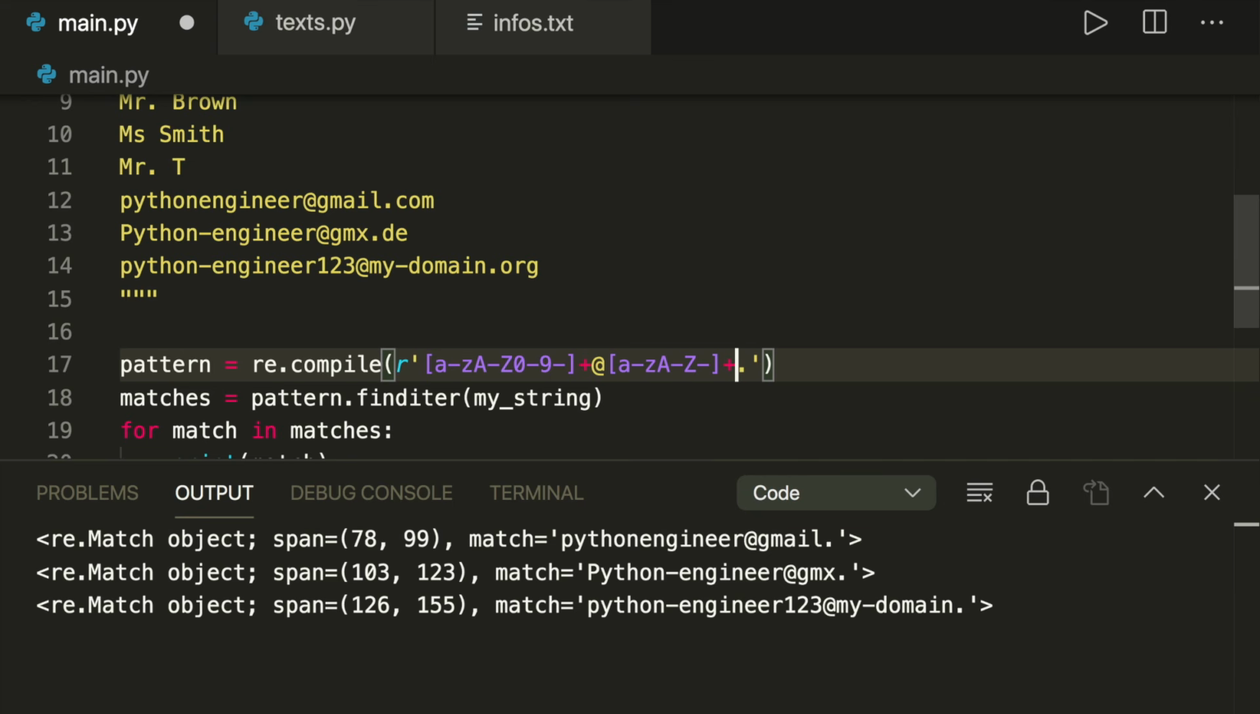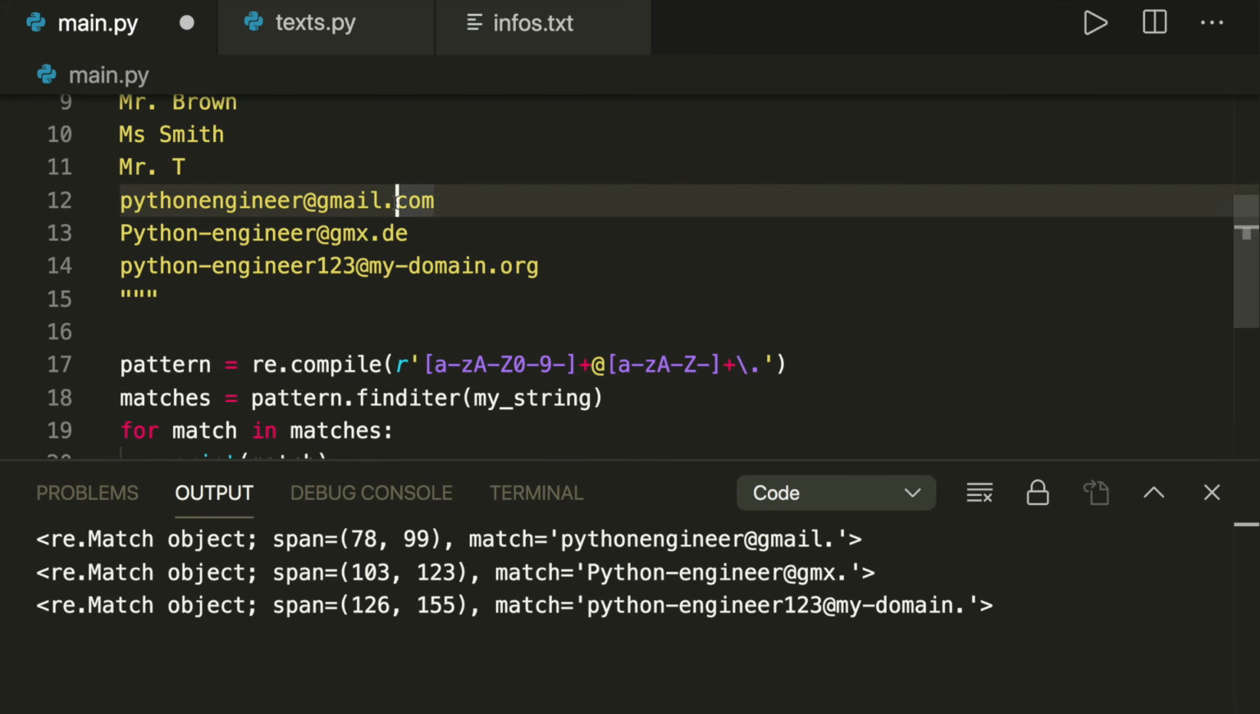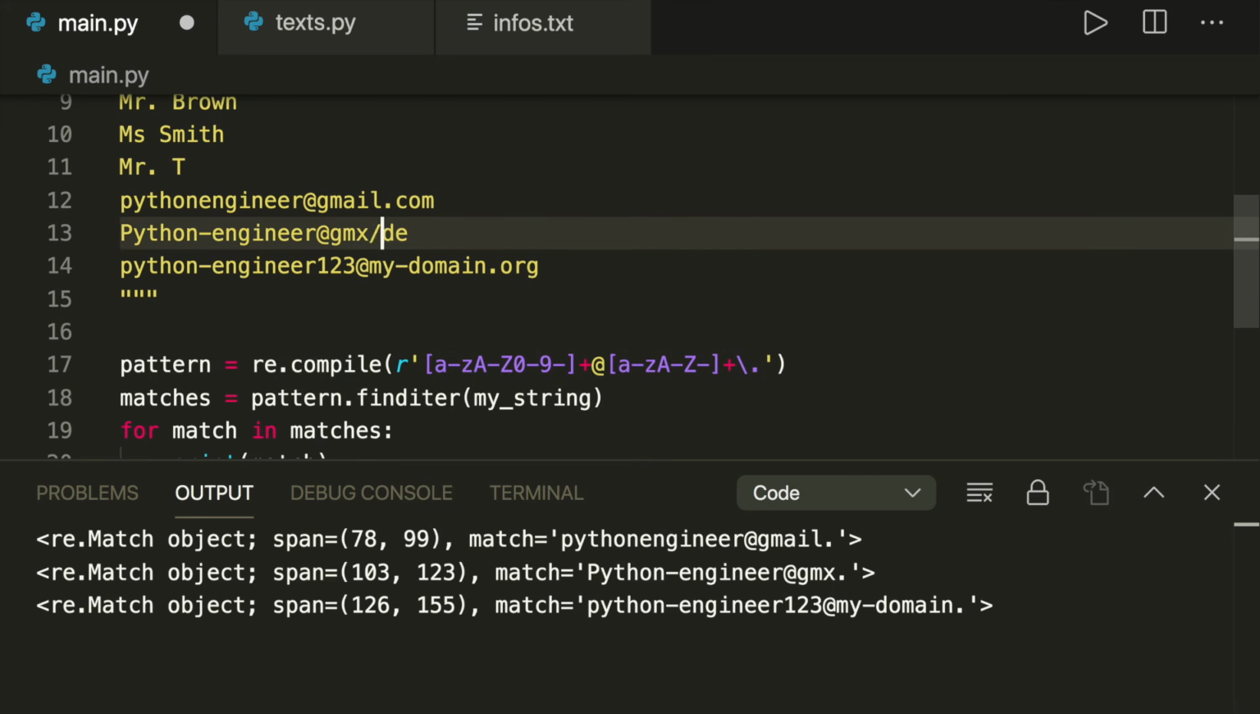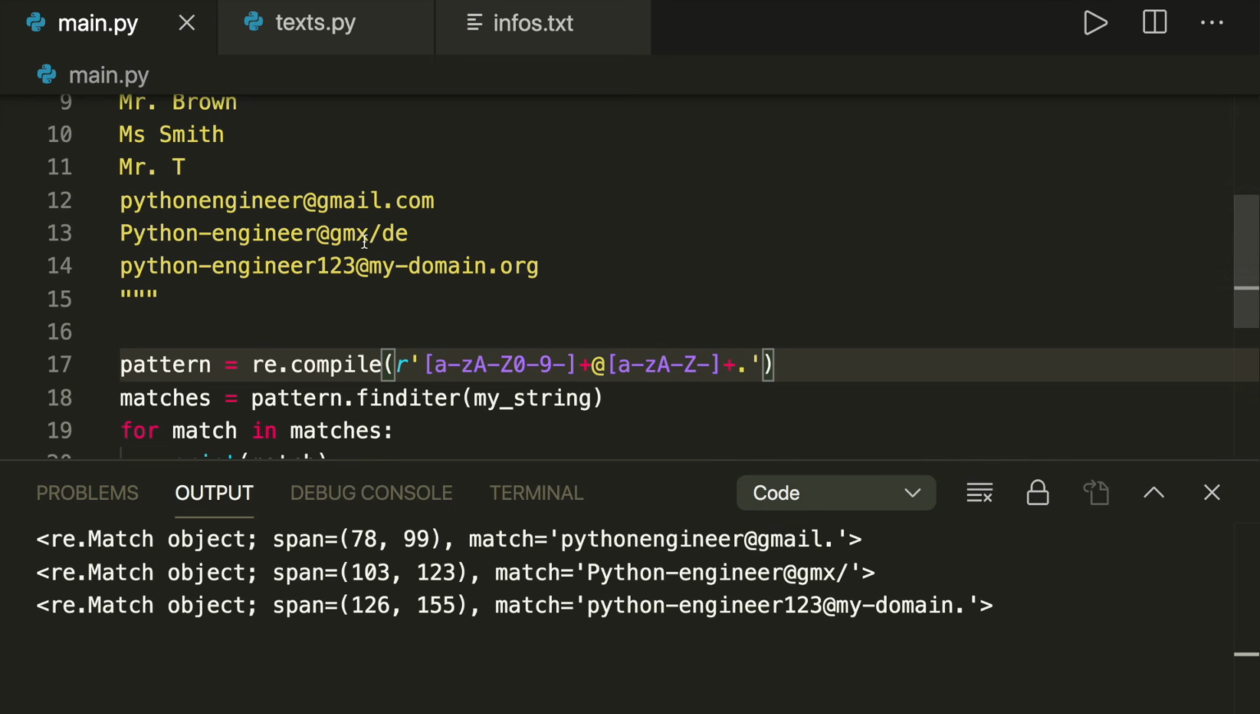Sorry, again, I was not looking for an actual dot here. This is a typical mistake that I make. Now, for example, it would have also found this one here, but this is not a valid email address. So I have to look for the actual dot by using the backslash.